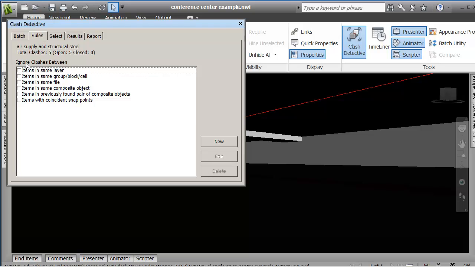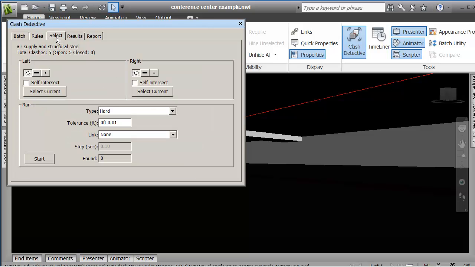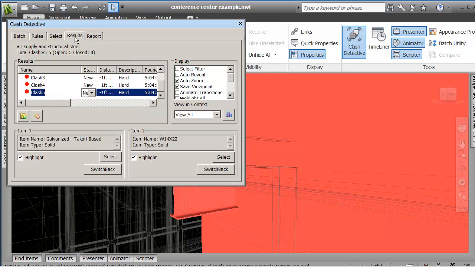The rules only really apply, I don't see anything in there. Ignore clashes between items in the same. No, so those are, remember you have files that come in from different products, like maybe AutoCAD, so you might want to apply a rule in certain situations. This is what we set, these are our results, and then we can say we want to produce a report.